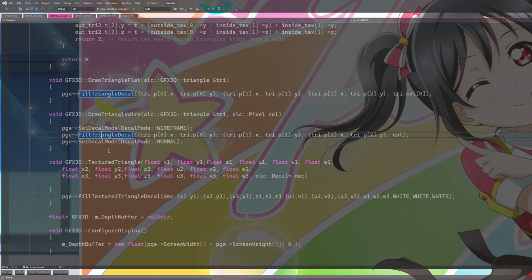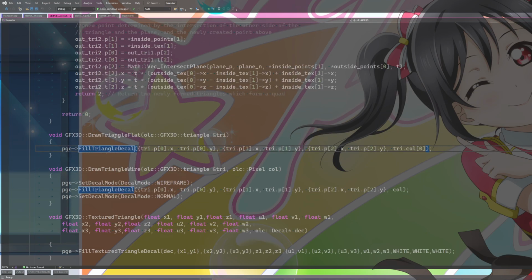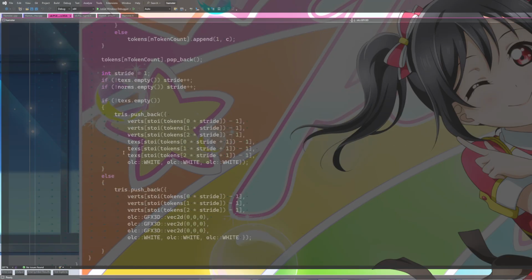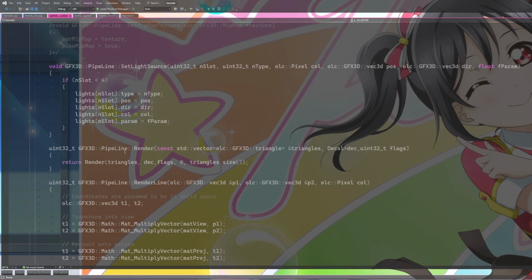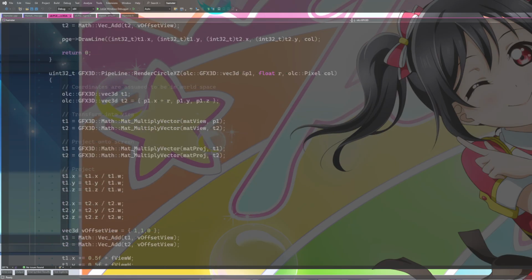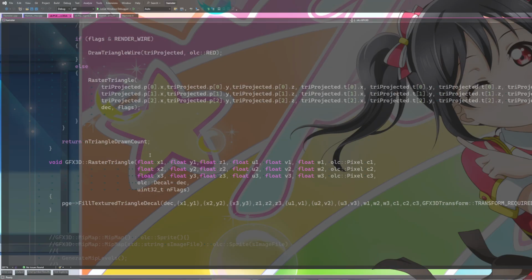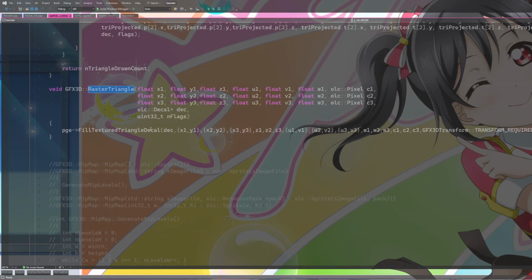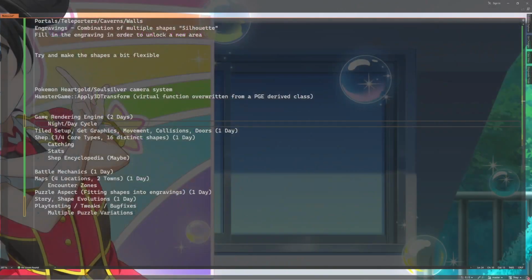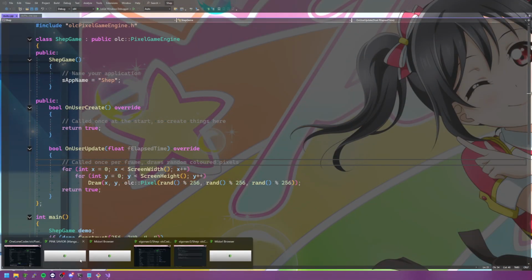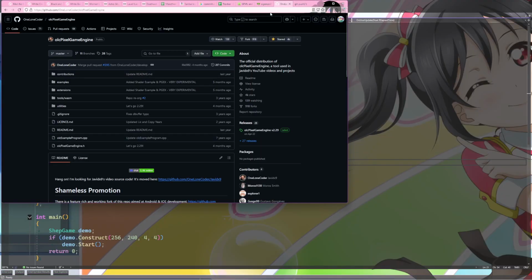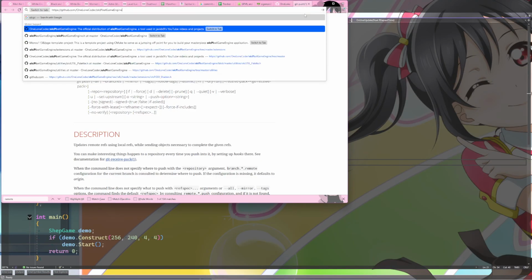Oh, wait a second. Oh, these are decals, hold on. Did I modify this? Render, render line, render circle, render. Draw triangle, raster triangle. Okay. Raster triangle, fill texture. Oh, okay. So I did modify Graphics3D to use decals, because I think the default Graphics3D is all software rendering. I'm very, very sure of that. I just remember that being a thing.